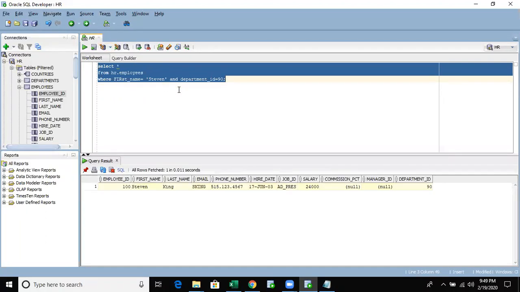Now it will return only the Steven in department 90. You further filtered out the data. You filtered out the data even more. Is that clear? AND means anything you have before and after the AND in your where statement, both of them should satisfy. Only then it will return the data. Right now we have a Steven who works for department ID 90, so it will return this data.